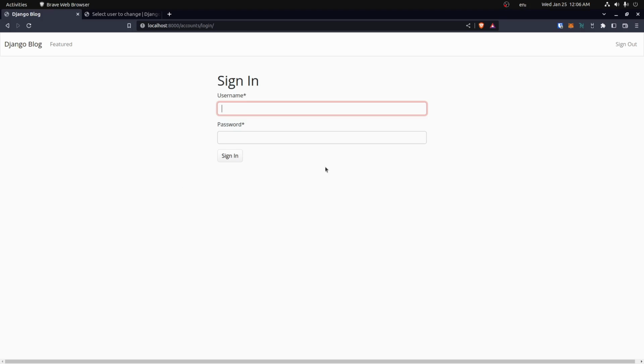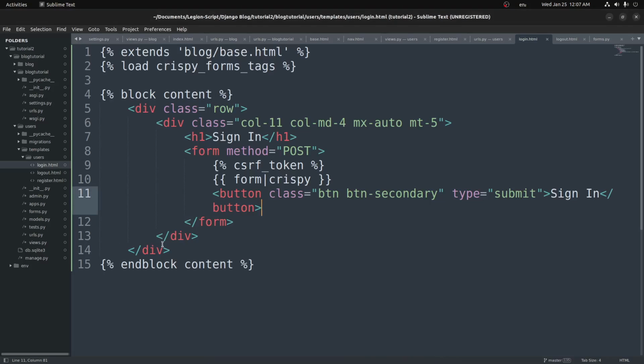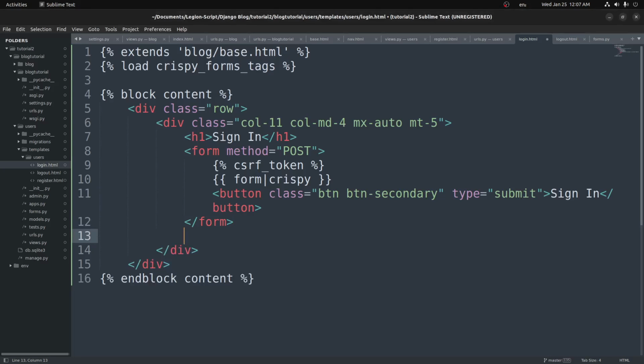Let's add one more thing to these sign-in pages though. Let's add a little link here. It says, don't have an account, click here to sign up. And then on the register page, it'll say already have an account, click here to sign in. We'll add those links as well. So let's go into the login page first. And below our form here, we can add that inside of a new div.